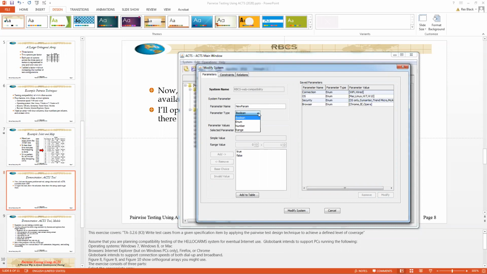Boolean means it's either true or false. It can be a number, that's another possibility. And then if it's a number, I can select range values there, what the minimums and maximums are. You can see those shown there. No, sorry, range is where you can select the values. If you say number, it's unconstrained.